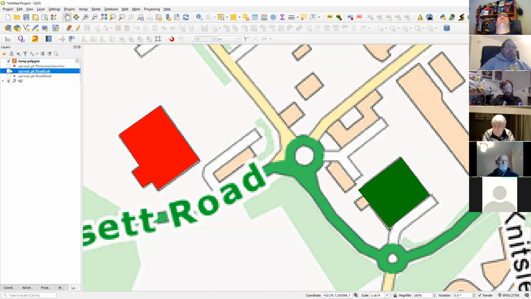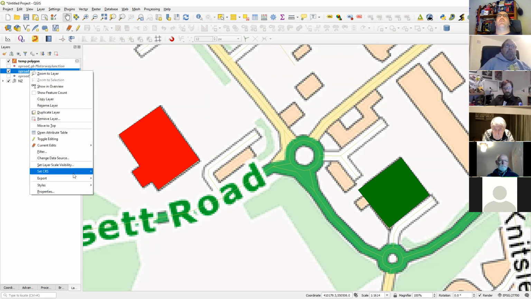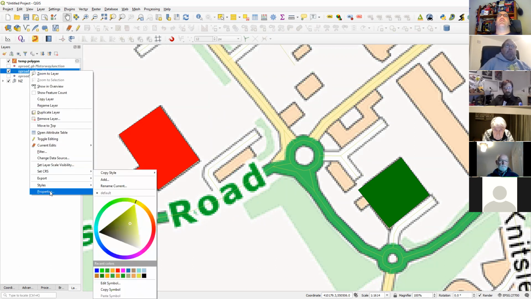If I turn on the road link, you'll see that we get all these very faint green lines. So the first thing I'm going to do is go into the styles, I think, and pick a better colour for this, something that stands out a bit more. That good enough? Yeah, we'll go with that for now.